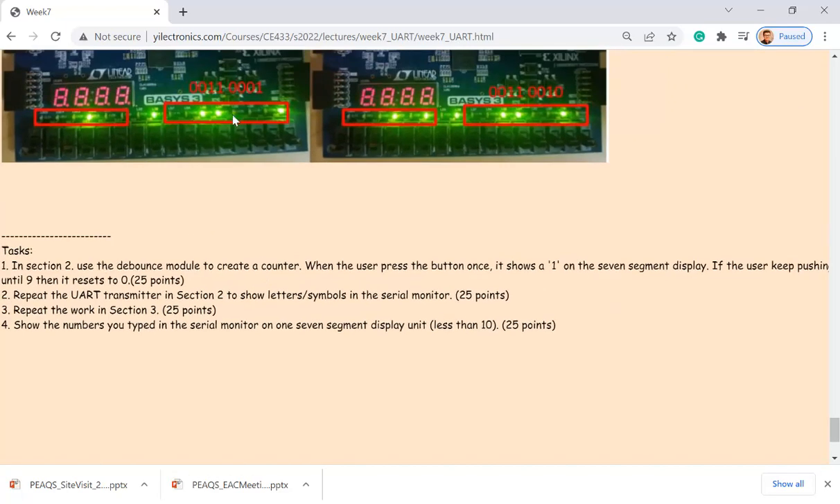And for the tasks, first, it's not related to UART, it's just a debounce circuit. I want to use the debounce circuit to create something really similar to the problem in the midterm of 351. You push the push button, and the seven-segment display is going to show how many pushes you have done, okay? And less than 10, because I don't want to make it complicated. So I have to switch in between 2 seven-segment displays.